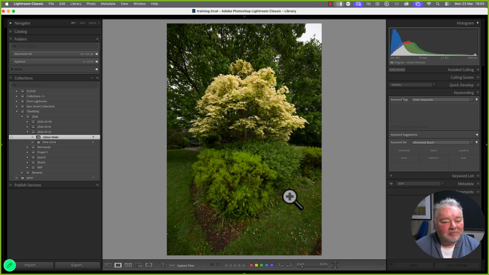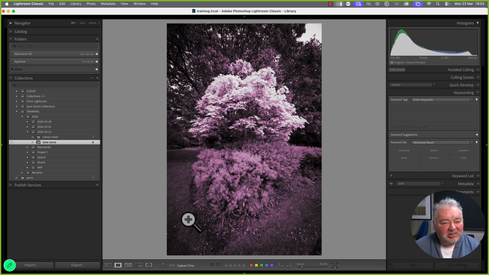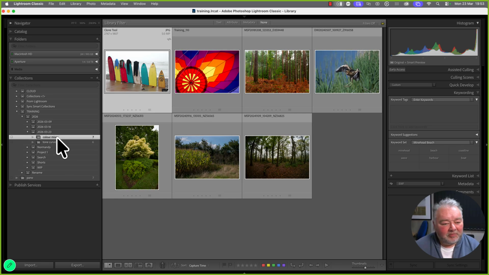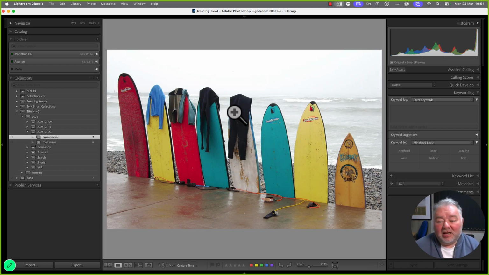See, still color. Because it's a virtual copy, we go back. There it is in this collection. This is the original file. There it is as a virtual copy. See the little bit turned over in the corner? That's a virtual copy. It's not an extra file, it's only one file, but I'm editing it differently. You can have them in the same collection, but they're different edits. So that's why I've done that.